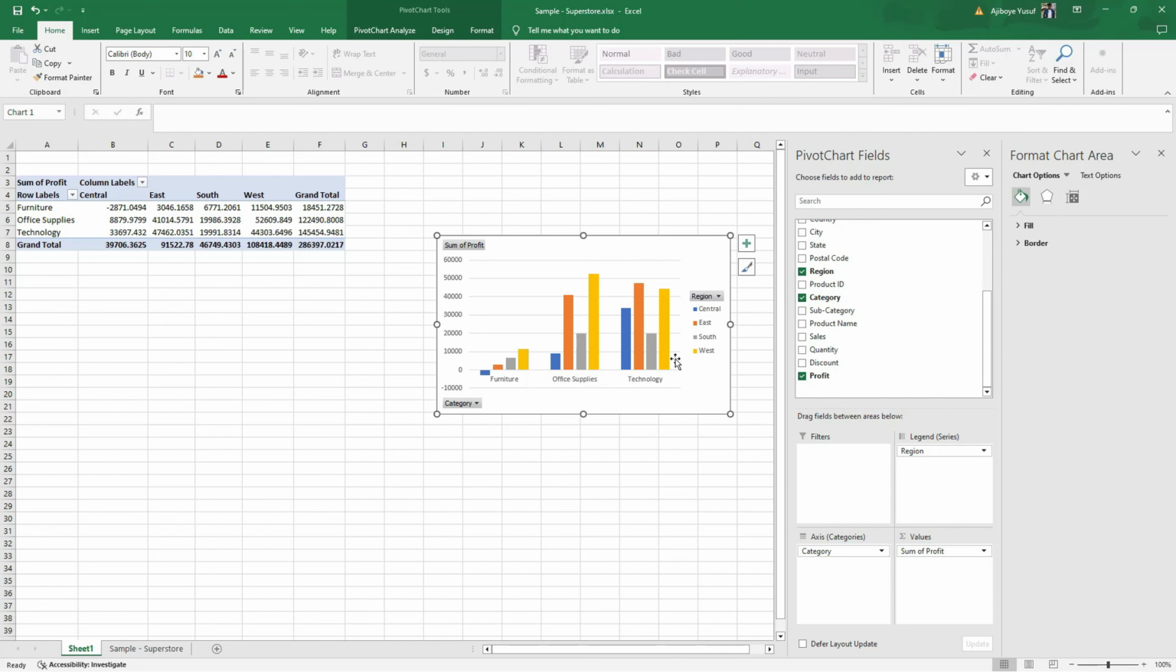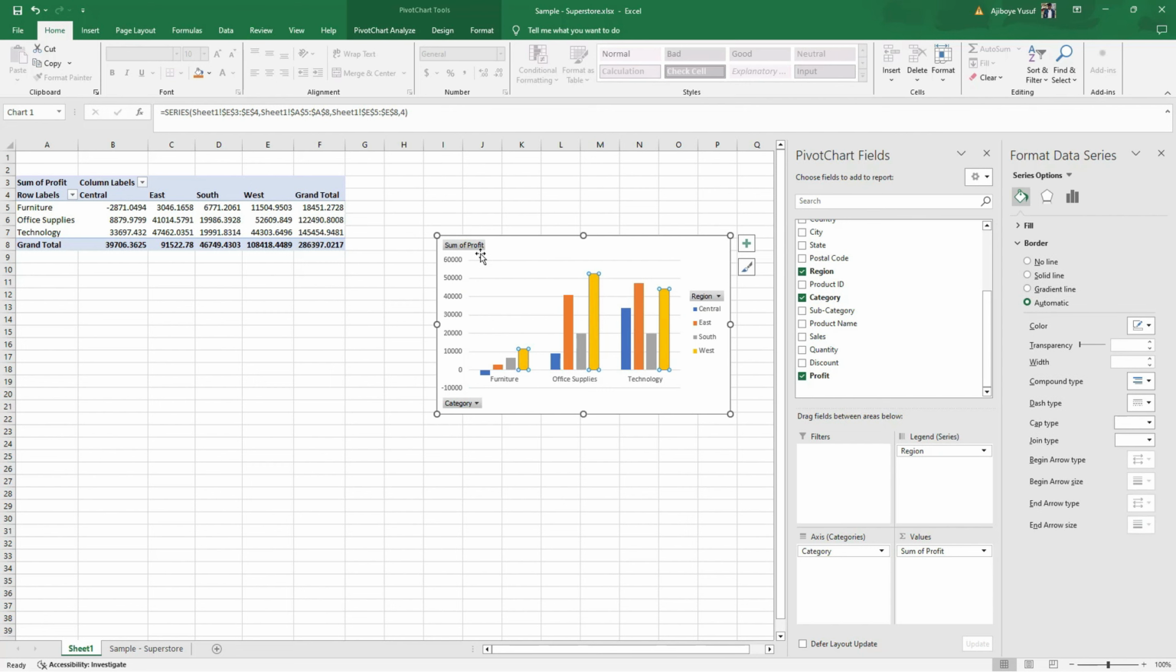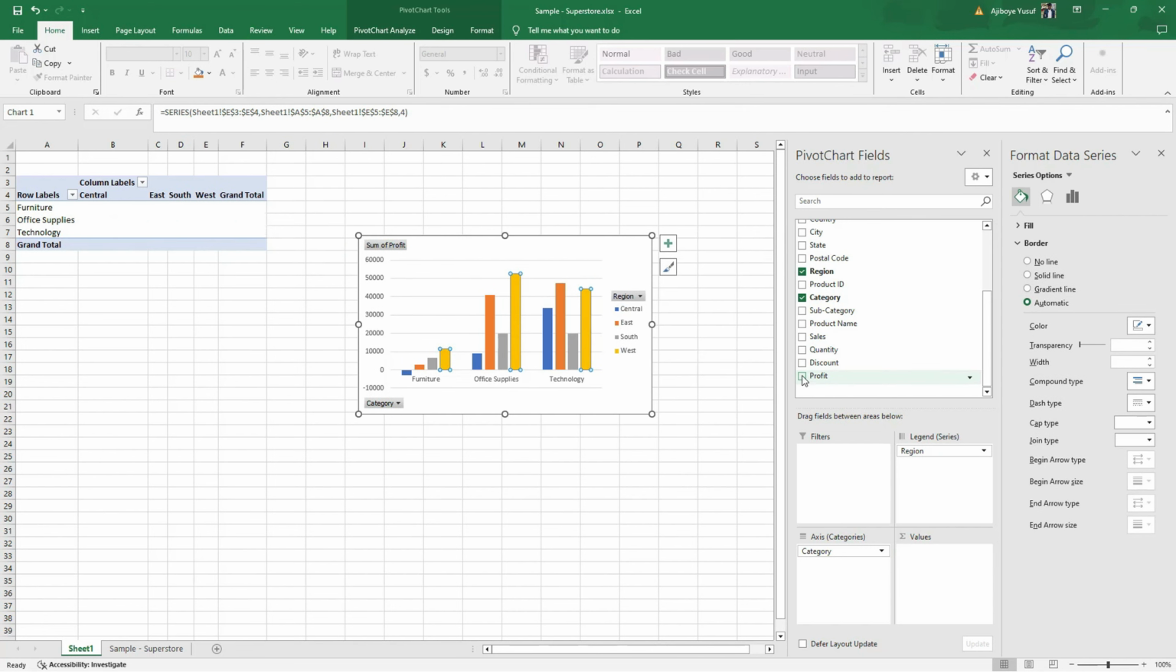But when it comes to tech, we can see that the eastern region and the western region are bringing in more profits. The same thing applies to office supplies. The eastern region and the western region are bringing in more profits and sales. So this is for profits. Let's see what we have for sales.